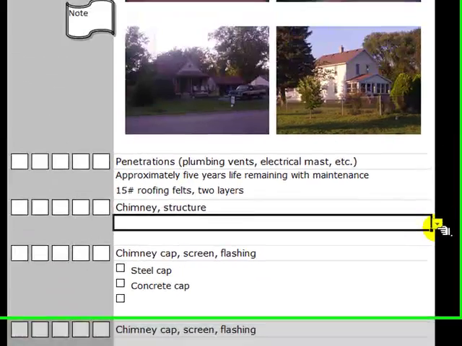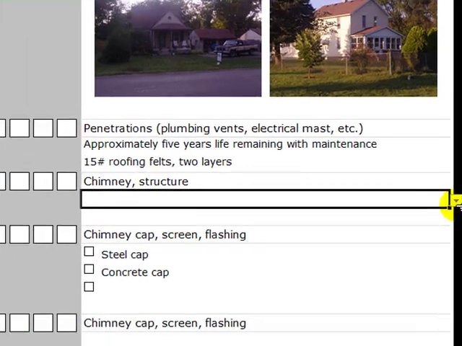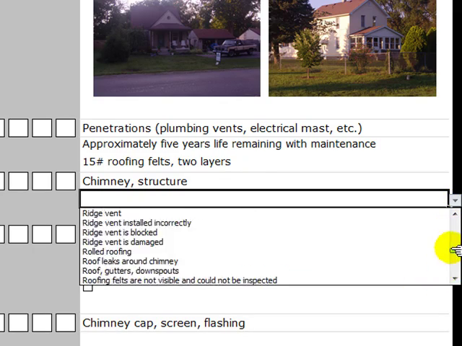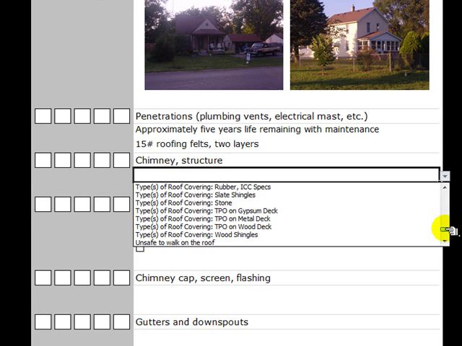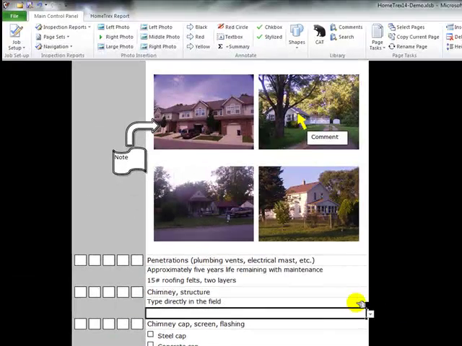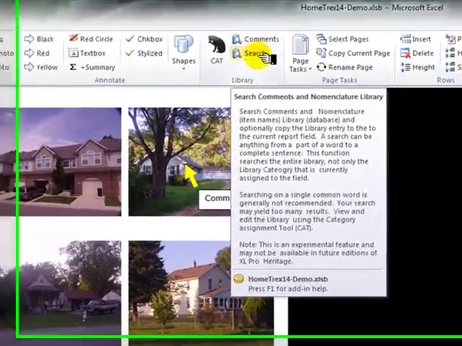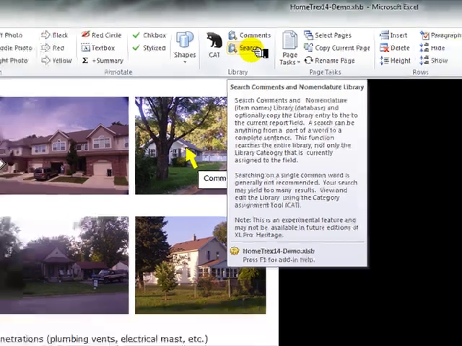I mentioned earlier that there are different ways that you can retrieve comments from your library to insert into the report. The drop downs we just looked at, where you just click on the downward pointing triangle, you select from your comments. You can of course type directly in the field, or you can use the global search and retrieval, which is for many things is going to be your fastest, most efficient way to retrieve a comment.